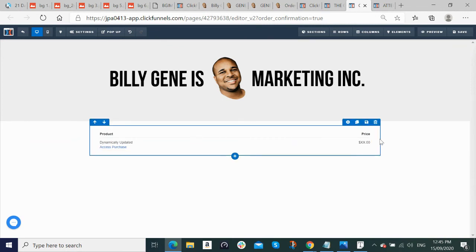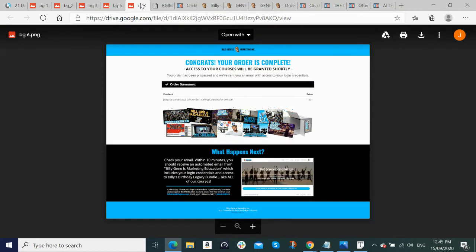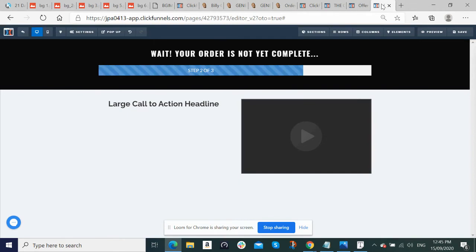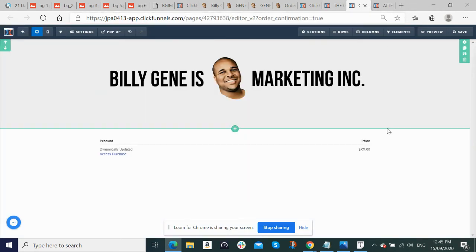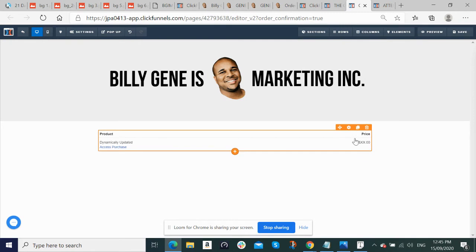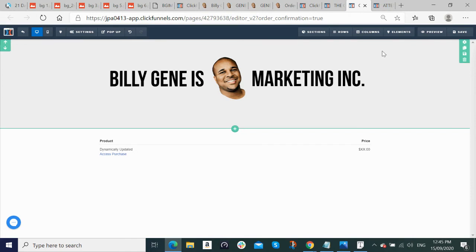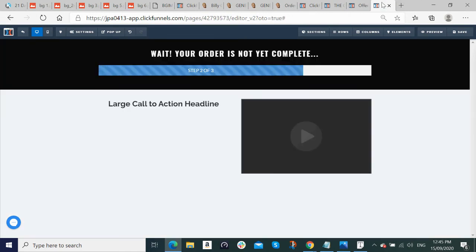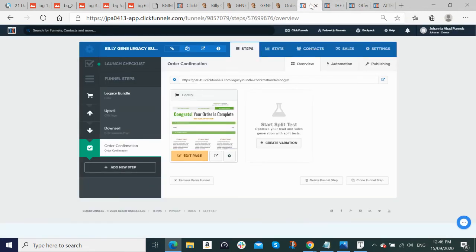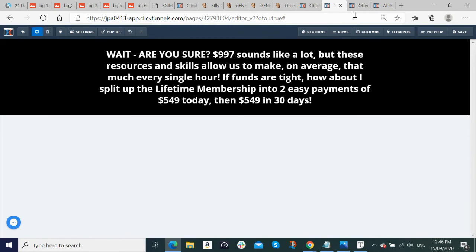So it's this one, guys. This bar. No, this part, product and price. That's the order. This is the product. So that's it. Now, if you want to take a look, this is the first one, right? Let's save this.